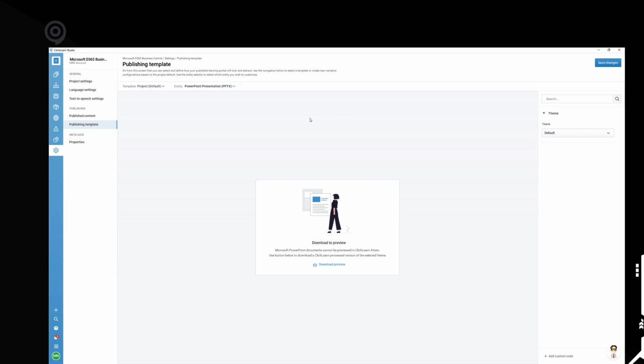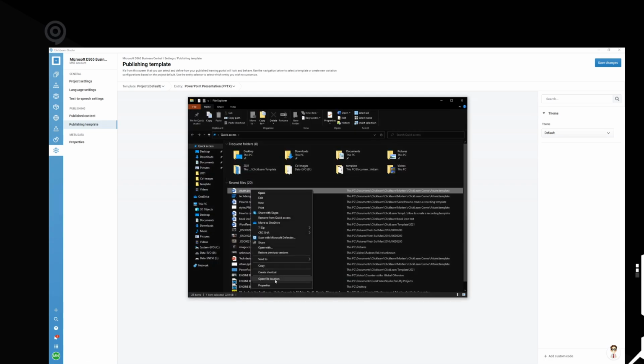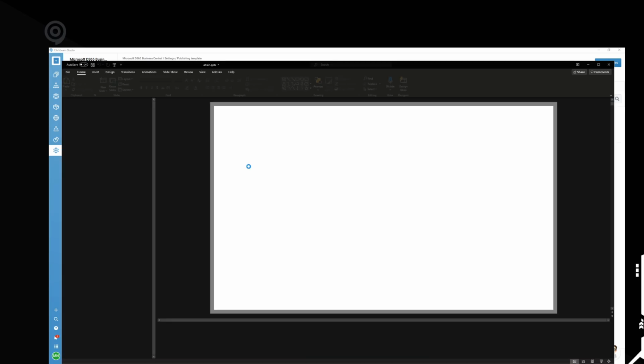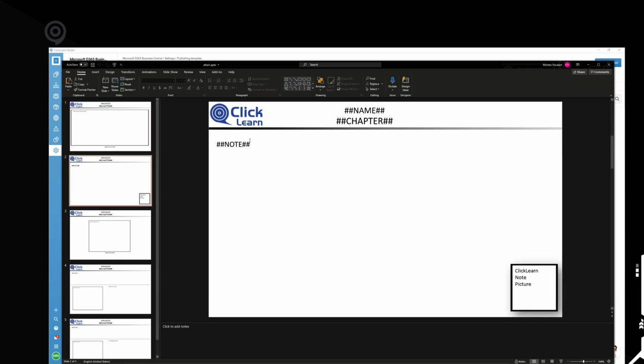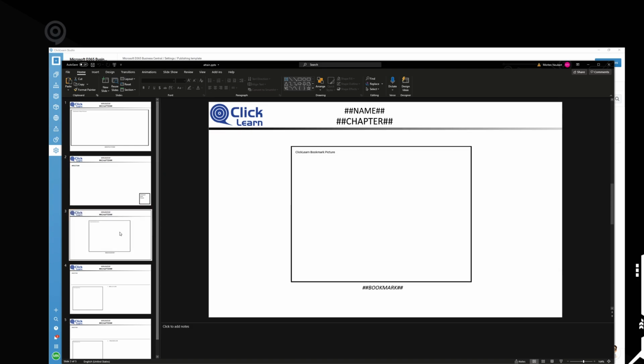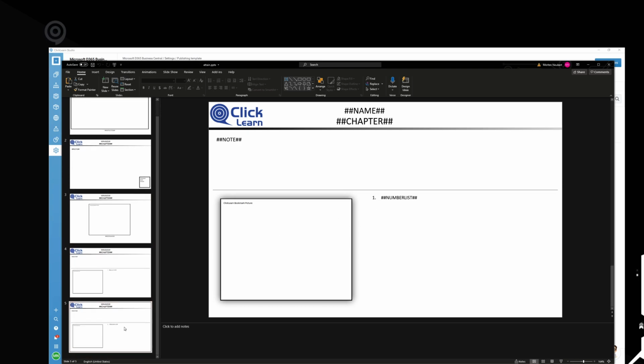Now the content itself, how you adjust both the Word and the PowerPoint, is a little bit different. I will open up the PowerPoint as an example. In your PowerPoint, this is the default format. So this slide is used when you have a ClickLearn step, then you have a slide for a note with a picture, and a note without a picture. And this is for a bookmark, and this is for a group with a bullet list, and this is for a group with a number list, etc. So it needs these slides in order to know exactly what it needs to input.